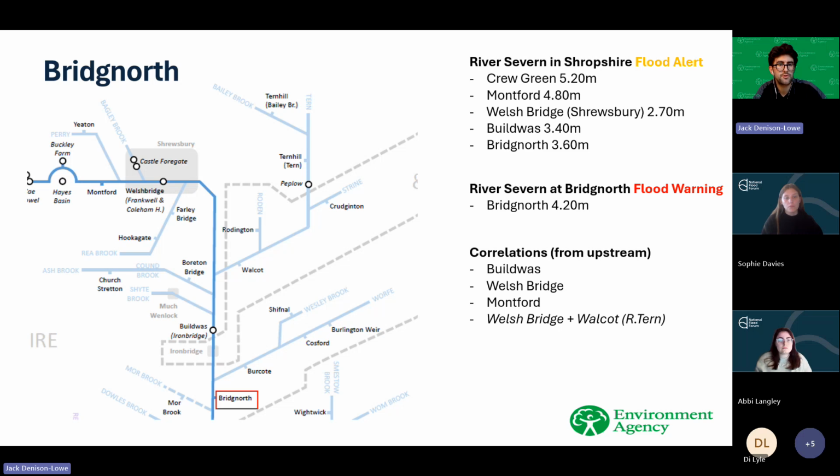So the River Severn in Shropshire alert can actually be issued off the gauge all the way up in Crew Green, upstream of Shrewsbury. So if you ever see the River Severn in Shropshire flood alert issued and you think the river level in Bridgnorth really isn't that high at all, that's likely because it's been issued off those peaks higher upstream in Crew Green and Montford. Then the higher level of severity, we've got the River Severn at Bridgnorth. So that's a more specifically localised flood warning for Bridgnorth itself. And we'll issue that if we are expecting the river level at Bridgnorth to reach 4.2 metres or higher.